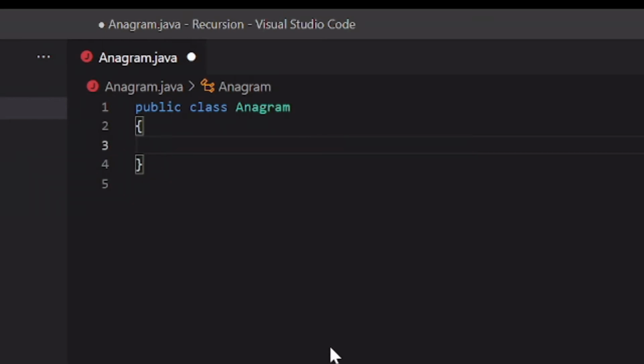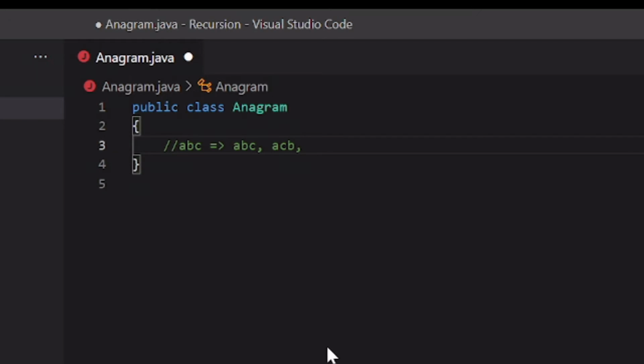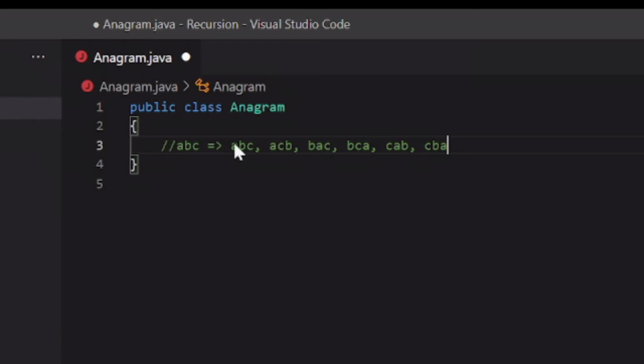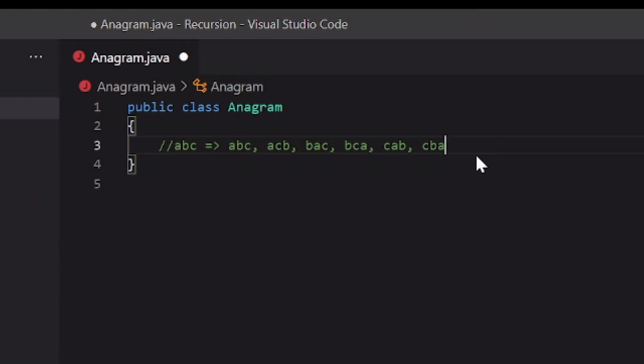Now, to understand what an anagram is, if you have a set of characters A, B, C, then the set of anagrams will be ABC, ACB, BAC, BCA, CAB, CBA. So usually the number of permutations will be the factorial of the number of characters in a particular string. Here there are 3 characters, so there will be 3 factorial, or 6 different permutations, or anagrams as we call them, available for this particular string. Now let's try to see how this can be written.